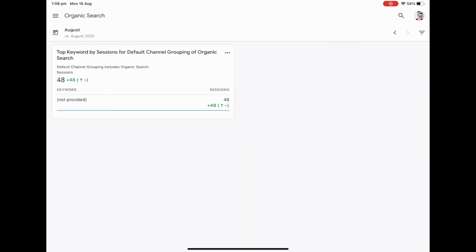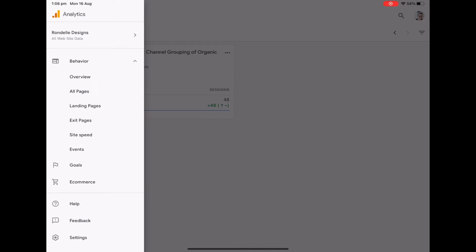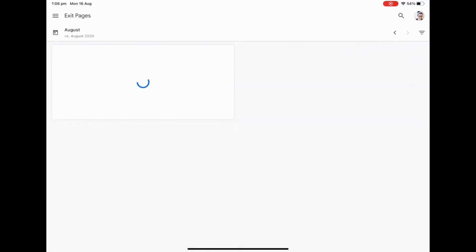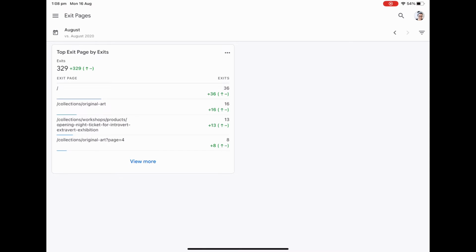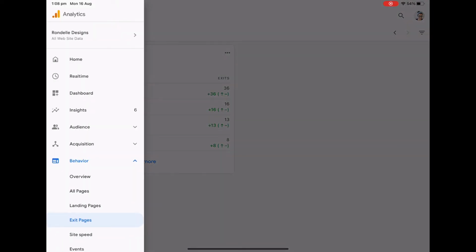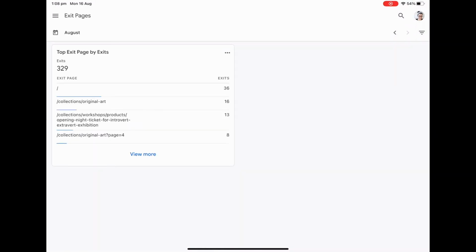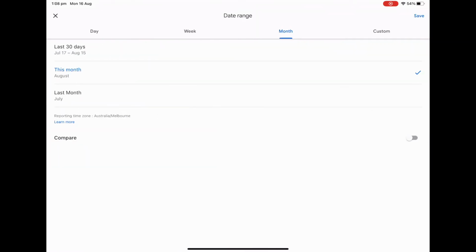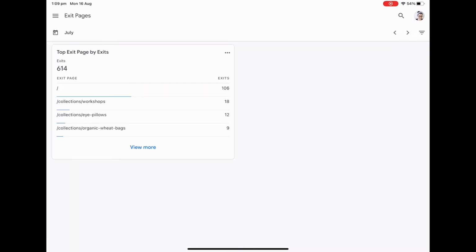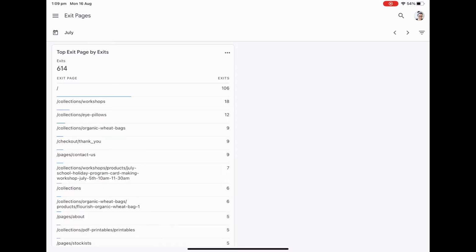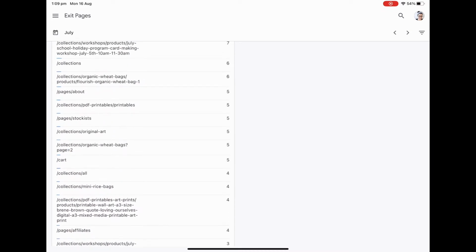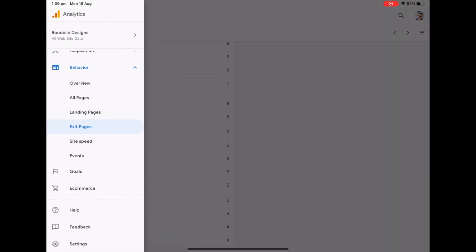And then other areas you can look at is behavior. So there's overview pages, landing pages, exit pages. So let's see, this tells me what page people are exiting off my website. So a lot on the original art, which makes sense because I had an online exhibition last weekend. So a lot of people would have been looking at my original category. Also, I was promoting it a lot through my Instagram and Facebook. So people might have been curious and popped in for a look, but didn't stick around. And then I've looked at July, so yeah, it tells you what pages people are exiting from.